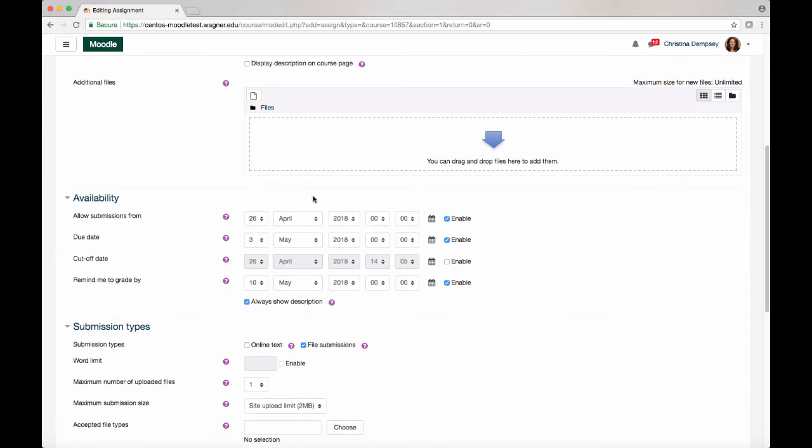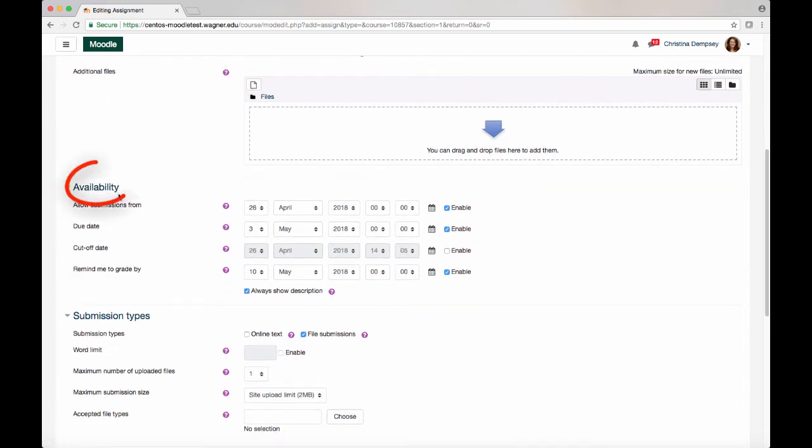Let's scroll down a little bit here, and we have our availability section. And you can see some of the options that are here. The Allow Submissions From is when you want to start allowing students to be able to submit their paper. Due date is when it's due. The cutoff date is the date in which you will no longer accept this assignment.